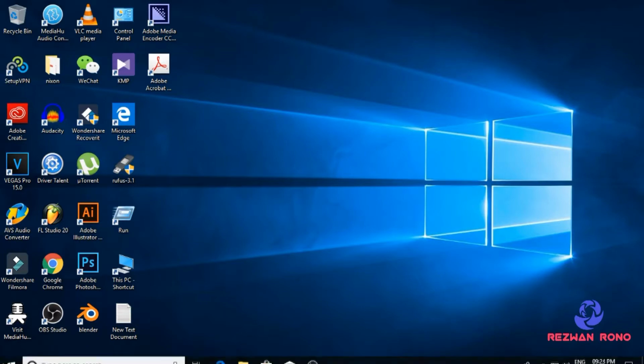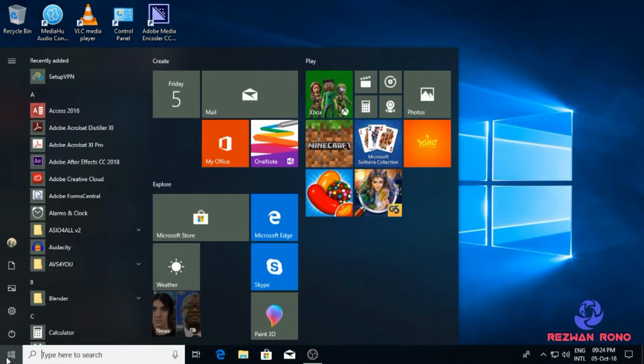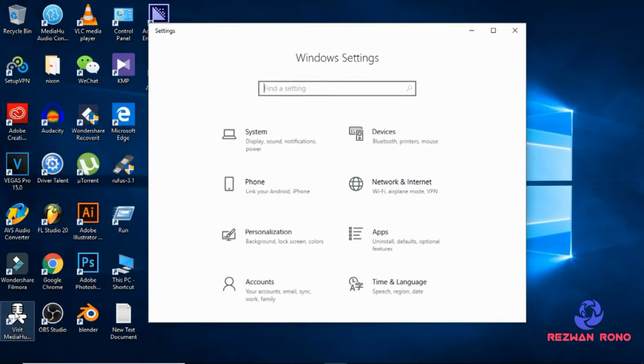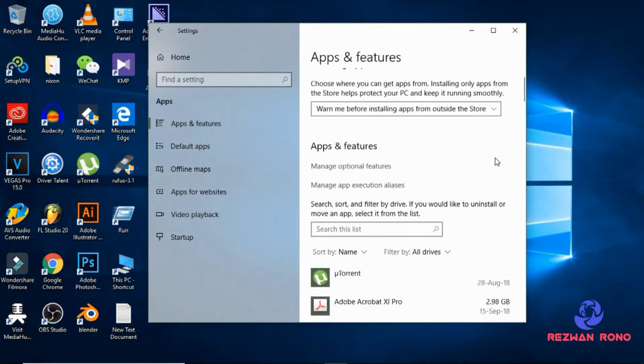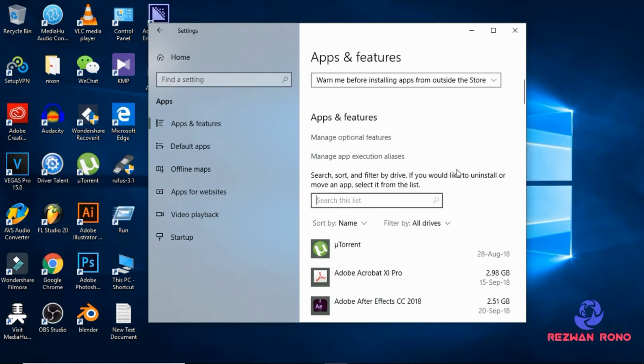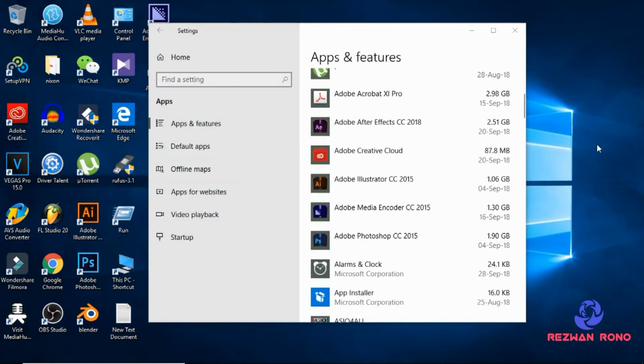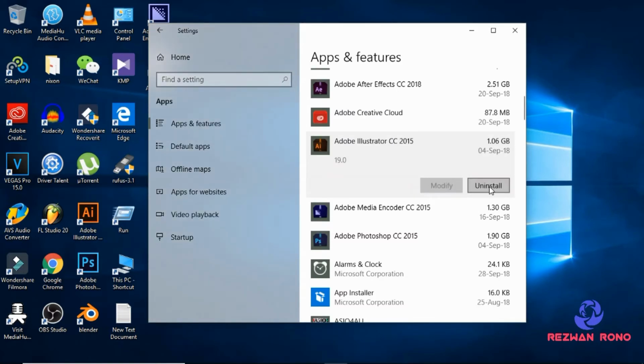Go to Start menu. Click on Settings. Now go to Apps and Features. From the search menu, you can search for an application or program by name. To install a program or apps, left click on it and click on Install.